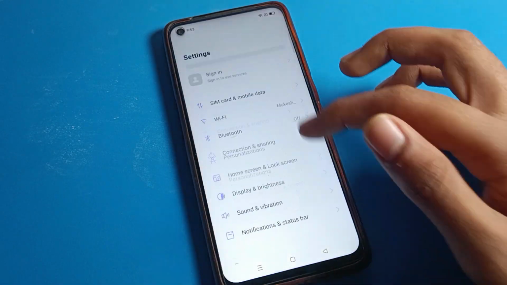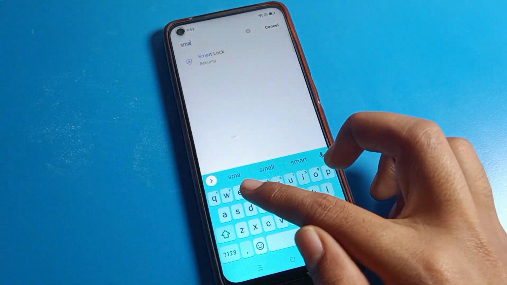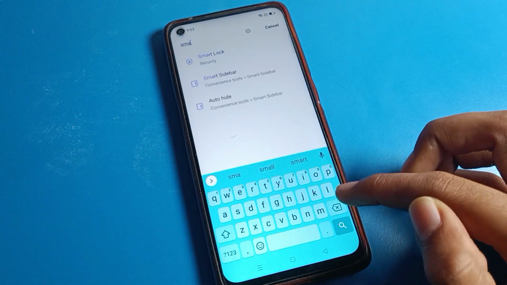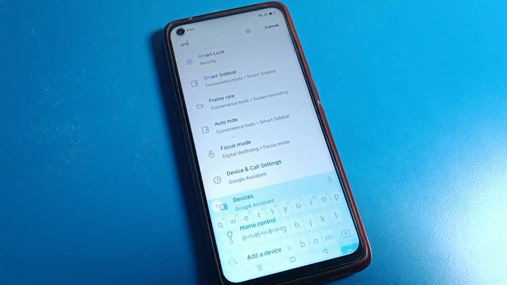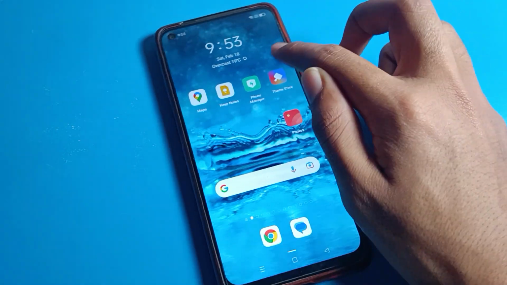And friends, if you don't want to use it, directly search for smart sidebar in settings, click here, and you can turn it off from here. After that, you cannot use the shortcut setting.